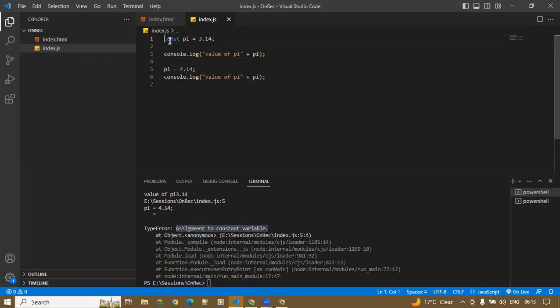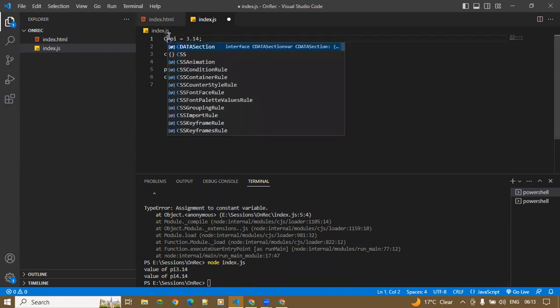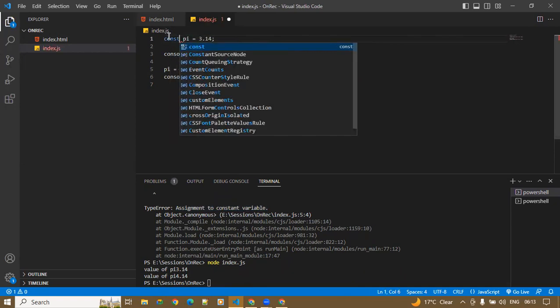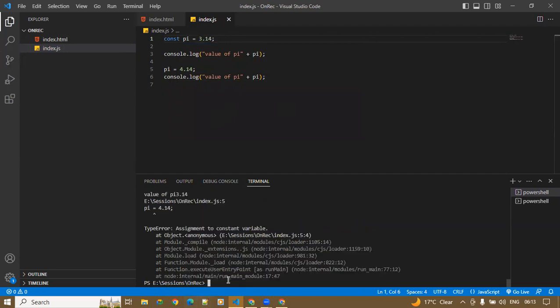You can see here, firstly, it says const pi is equal to 3.14, and later it says pi is equal to 4.14. But because it's declared as const, it is not allowing us to modify the value. Whereas when I declare it as a var or a let, it will allow us to redefine the value. So the purpose of a constant is that it is declared once and it is never modified again, like a read-only value.